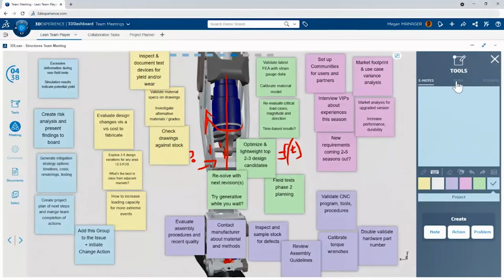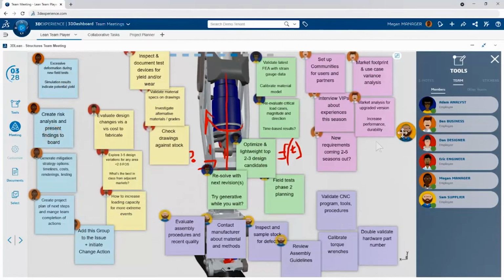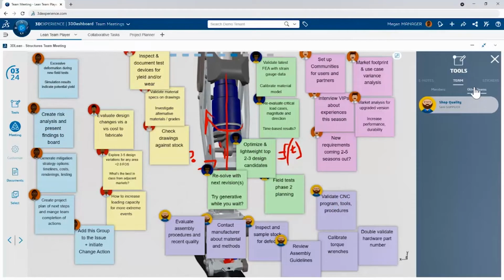Ask everyone to put together their ideas about the project. Much better versus sequential around the horn, and it gives everyone a chance to put forward their ideas. Add stickers to indicate which persons should own the follow-up on each of these ideas. Sam is already using Lean Team Player for his stand-ups. We can also send action notes directly to his boards for follow-through.